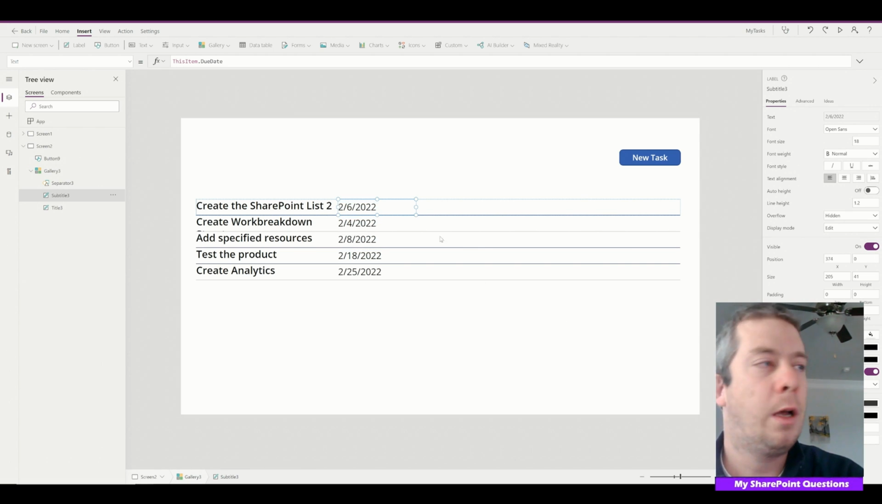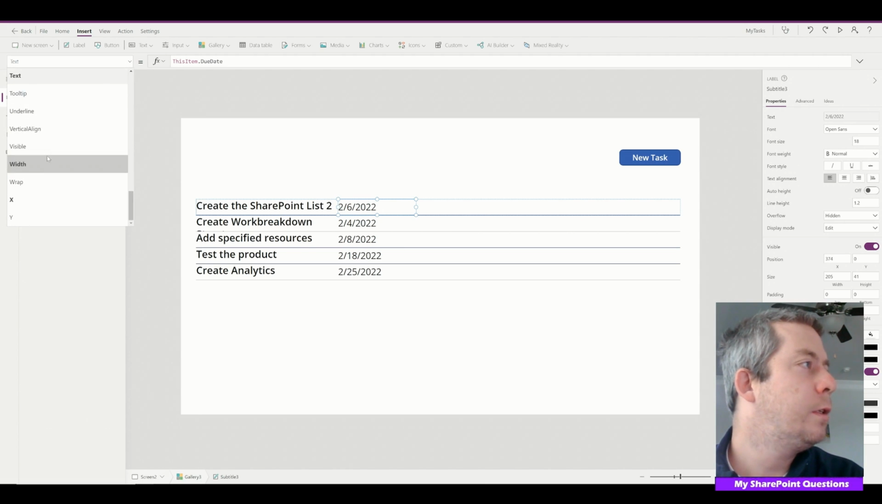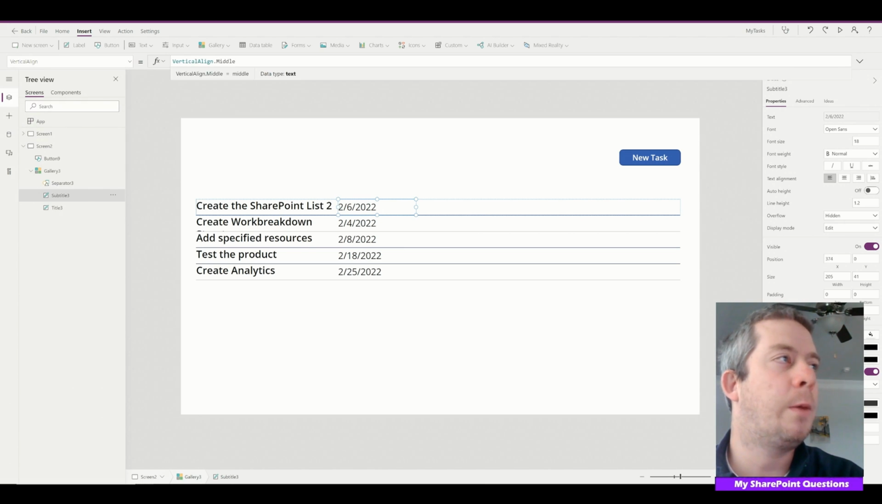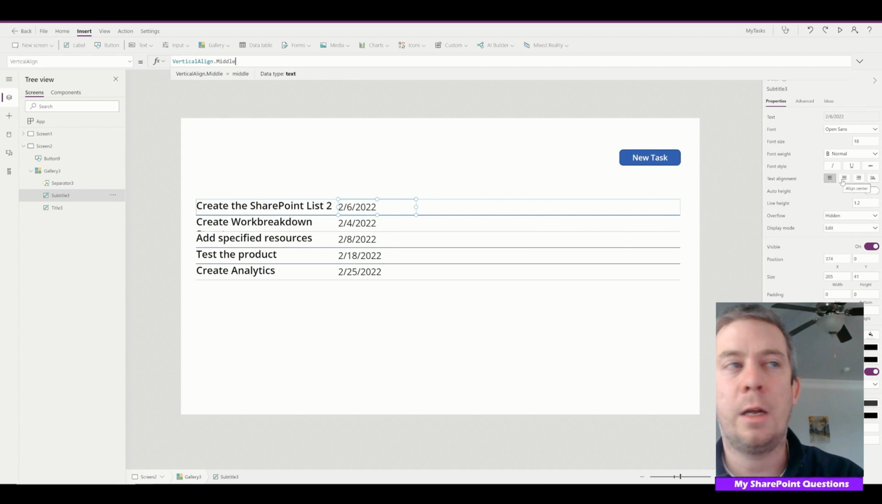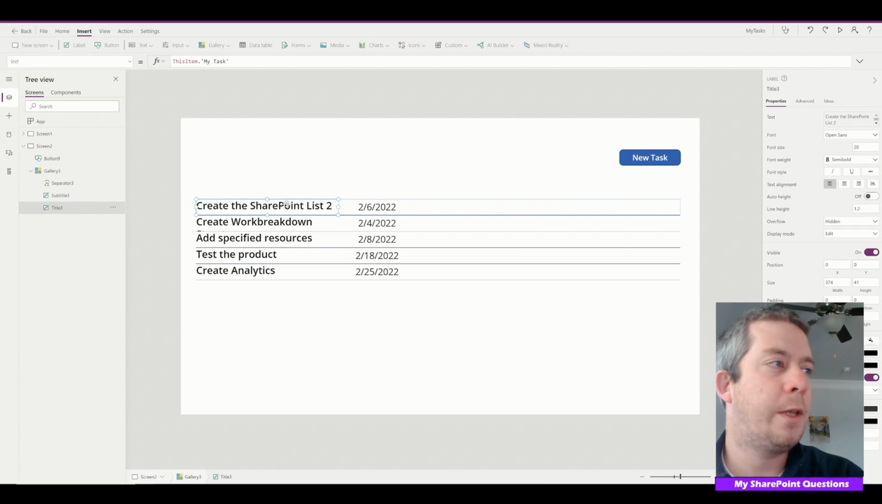I'm going to move it to the vertical line. So vertical line, I'm going to move it to the middle up here. And then for the text alignment, I'm going to center it. And on this one, I'm going to keep it to the left on the title.